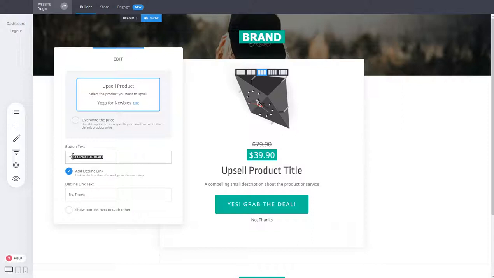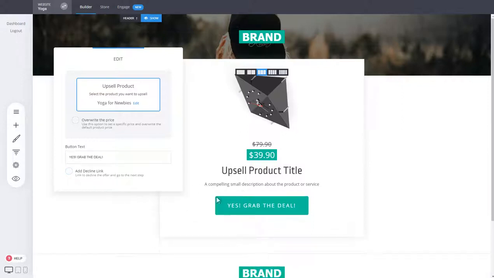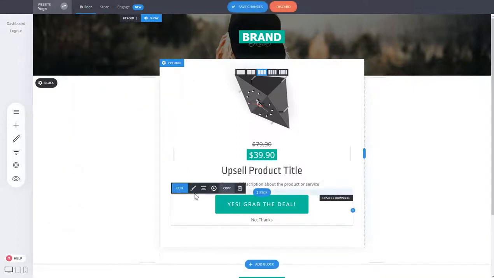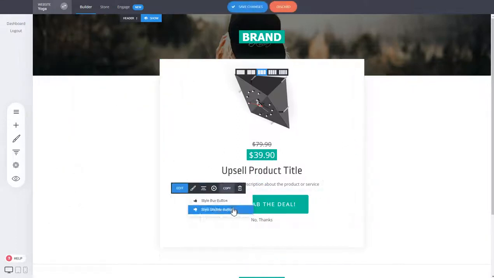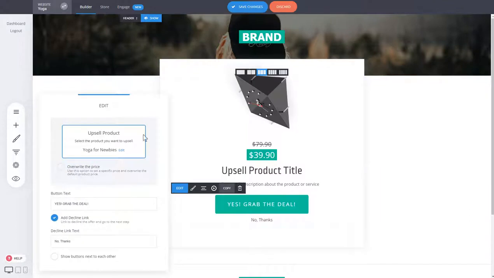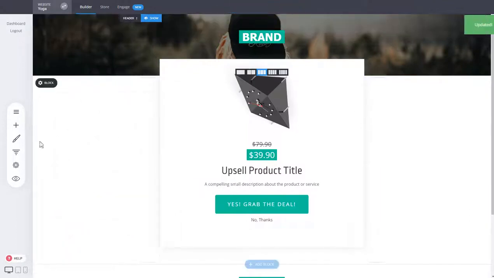You can select what kind of messaging you want to have for the button, and if you want to add a decline button or remove it. And you also have the option to place them next to each other. So you have all sorts of different modifications, the option to modify the styling of the buttons and adjust the alignment. So let's keep it like this, and let's upsell this product. That's it, with one click.